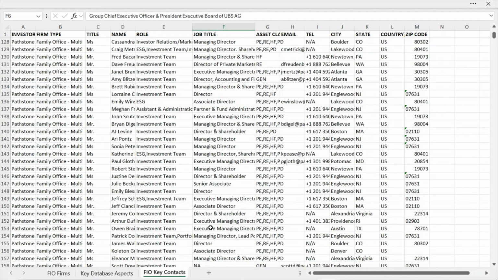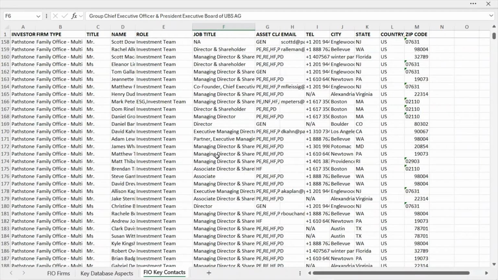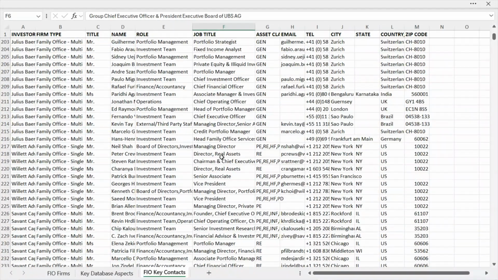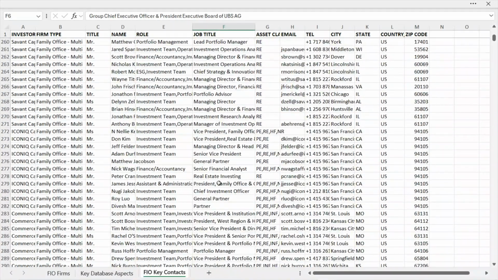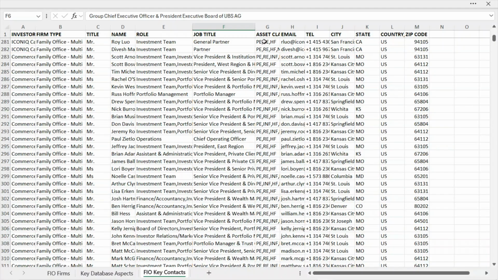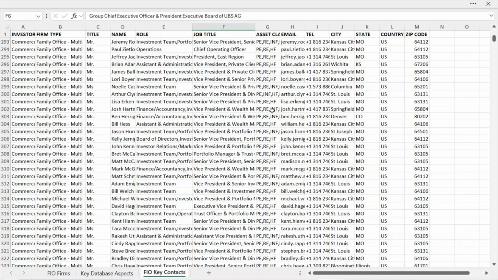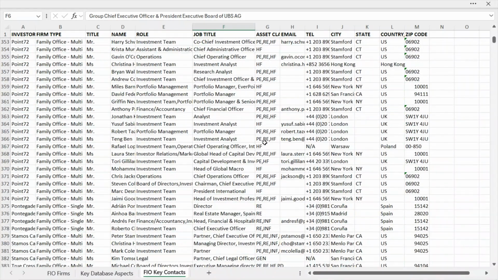And then they're all senior positions. You're looking at managing directors, shareholders, portfolio strategists, financial advisors. And then you're also going to get the asset class that they specialize in. So if you're looking for something in private equity or real estate, you're going to be able to at least find somebody within their group that's in that role.